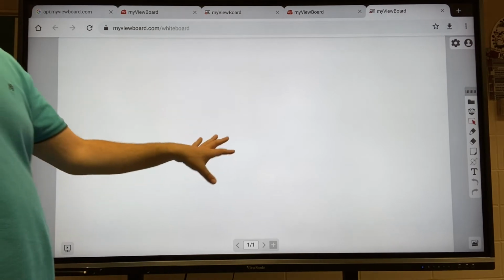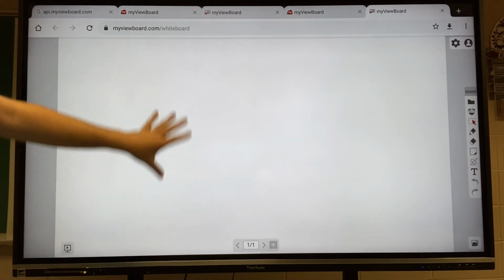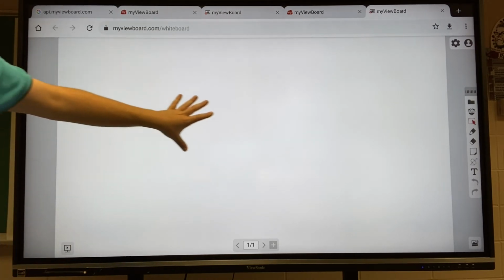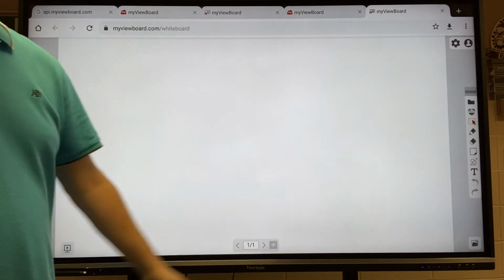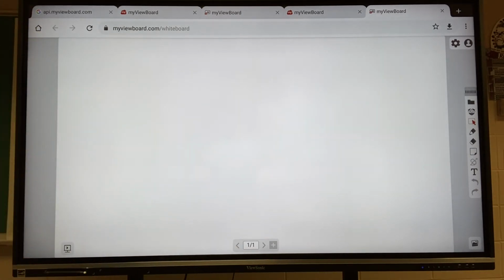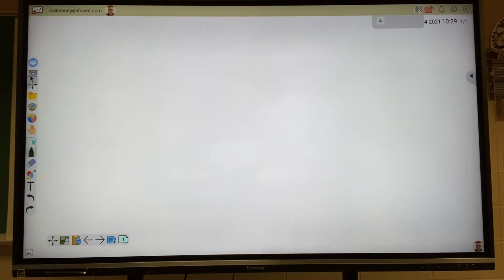Again, this whiteboard is not as good. It's within the Chromium browser. You can also access this online through your computer. It's not as good as the app, so I'm not gonna stay here. I'm gonna go back to my whiteboard right there.